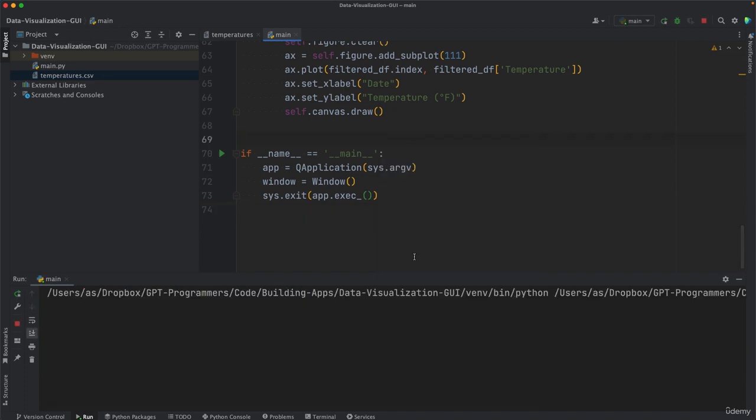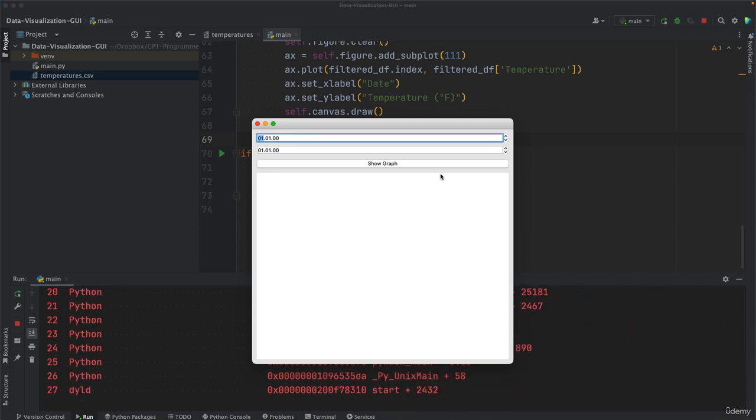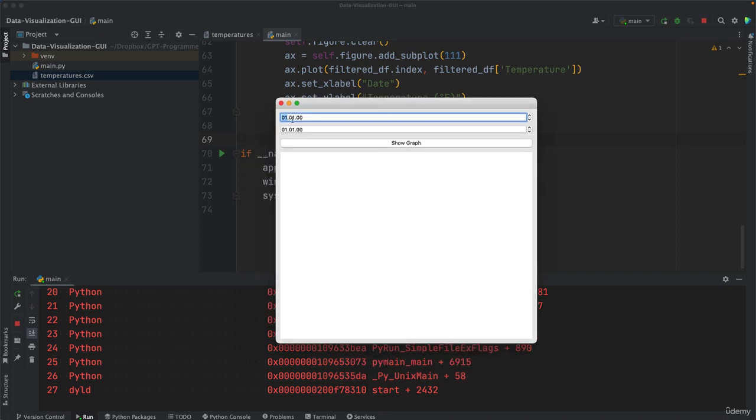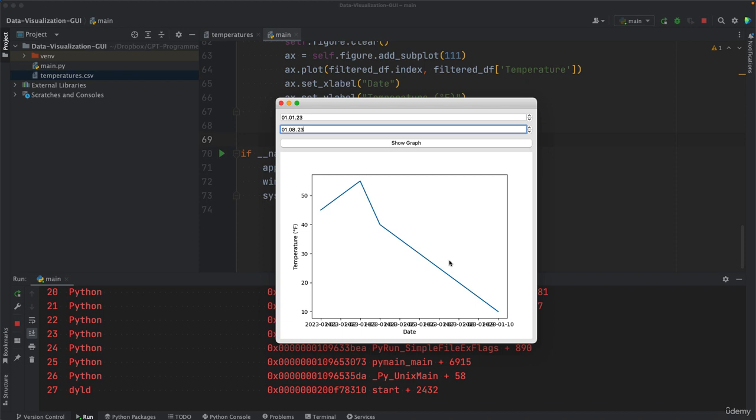Now your code may be a bit different. What ChatGPT is generating for you will be slightly different from mine. My point here is to show you the way to use ChatGPT to build programs more than it is to show you these actual programs that we're building or its code. Yeah, let's try again. 01 for month, 01 for day, 23 for the year, and 1 for the month again, 8 for the day, 23 for the year. Show graph, there we go. So that's a graph of temperature.